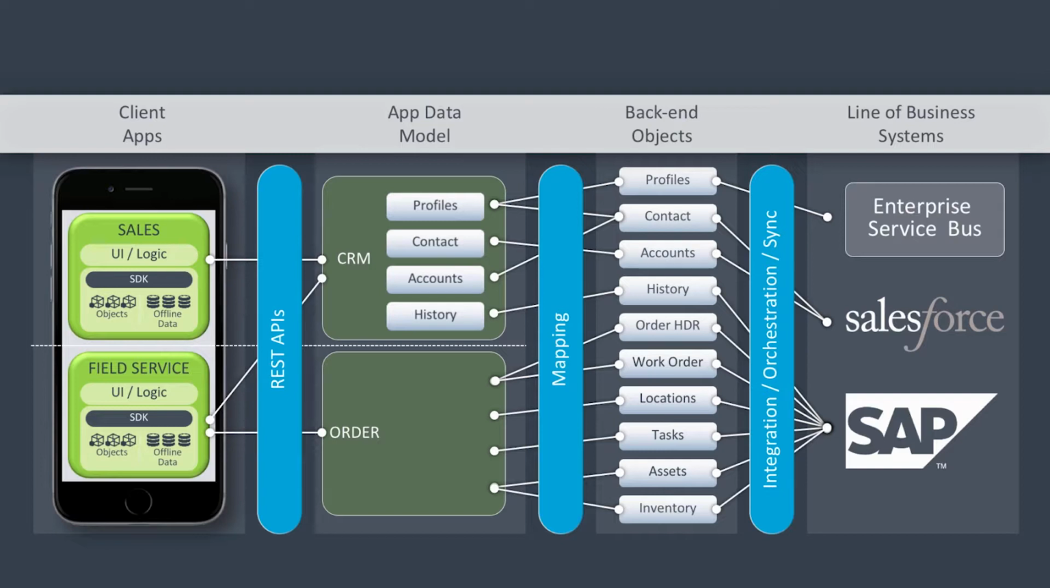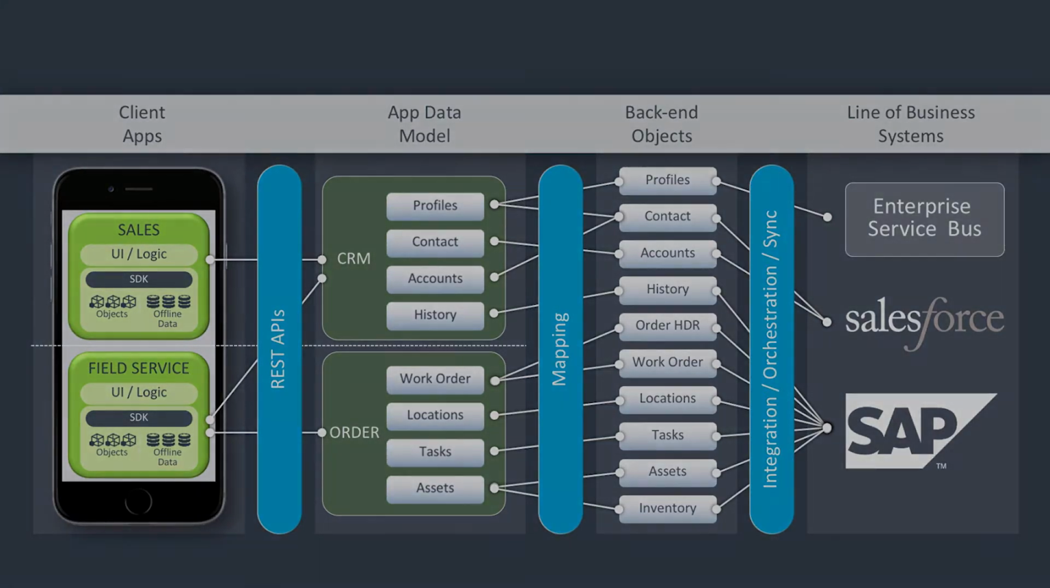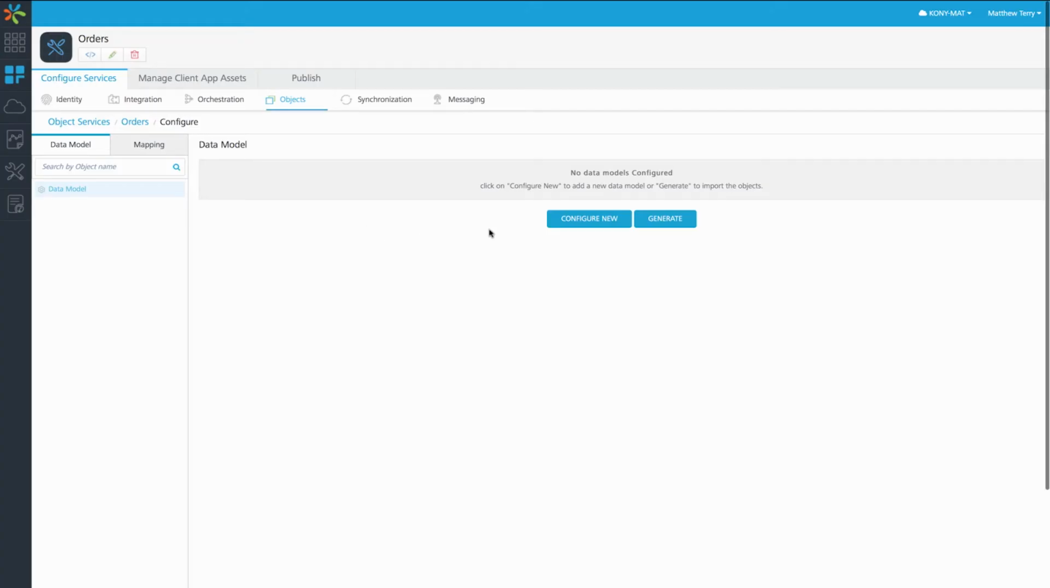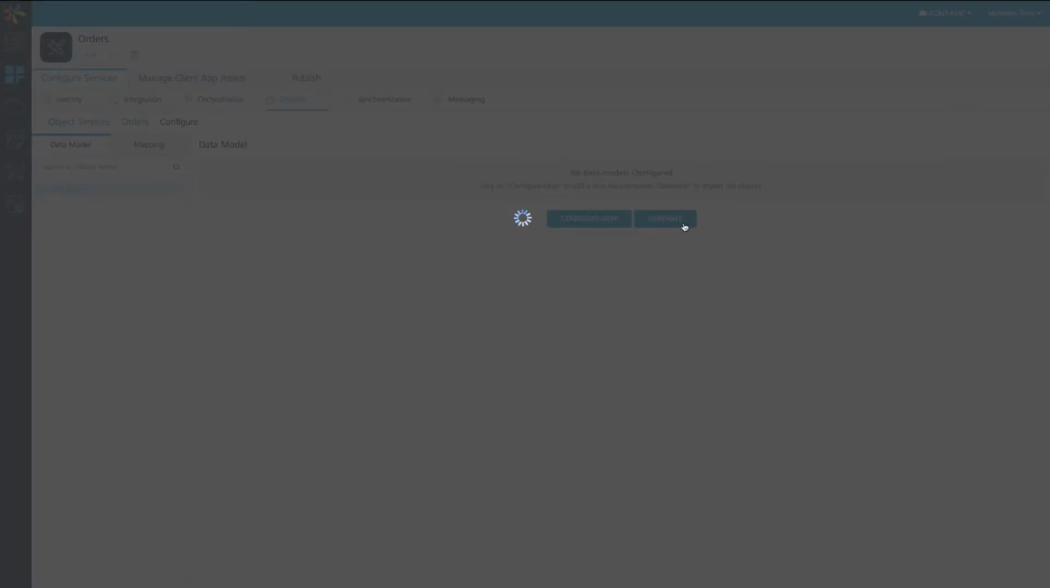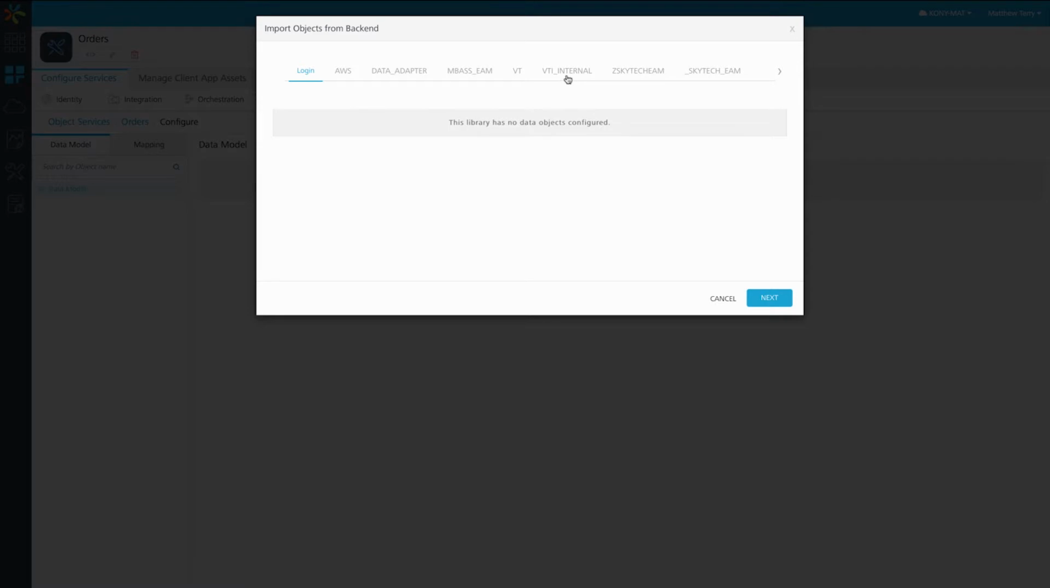In this case, MobileFabric Object Services allows you to easily discover the business object exposed by a particular backend and then generate the app data model and mappings. The user can then rename or adjust the model and mappings as needed. In this scenario, we will use the Generate option under the Data Model tab. We can easily browse the business objects in our SAP system and select the parent object and child objects we want to use in our application.